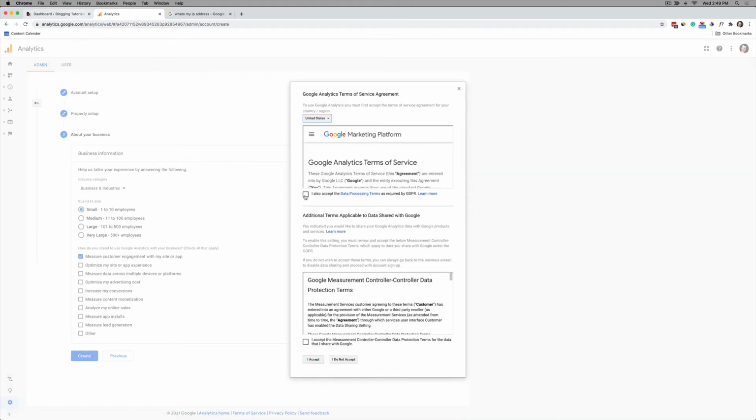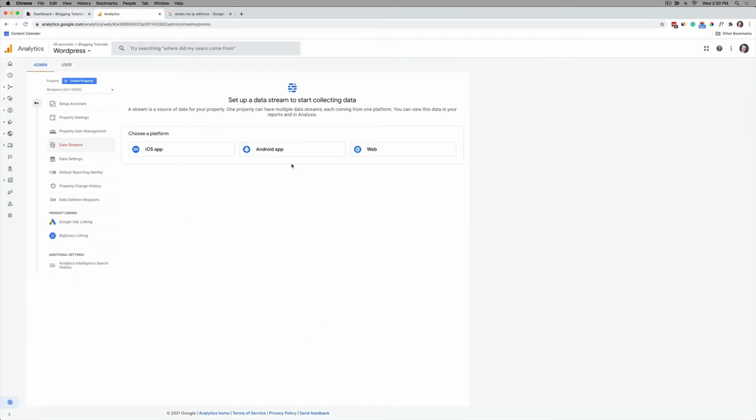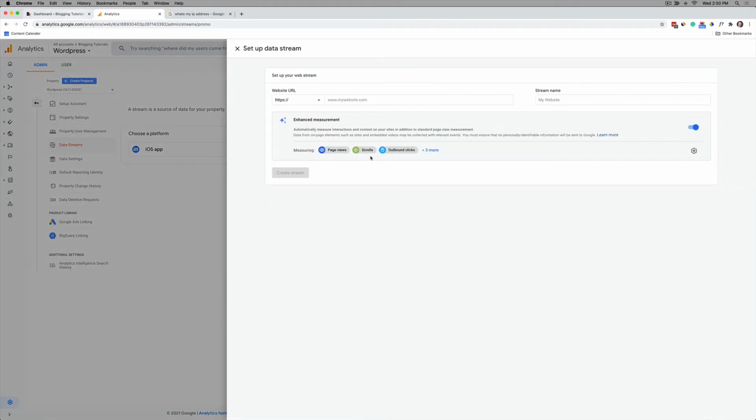Next, we're going to go ahead and agree to the terms and services from Google. So you want to look those over yourself and then click accept. And then for data stream, we're going to choose web. We're going to type in our web address and then the stream name, and then click create stream.